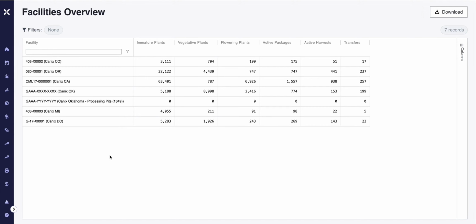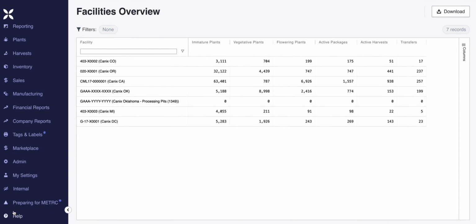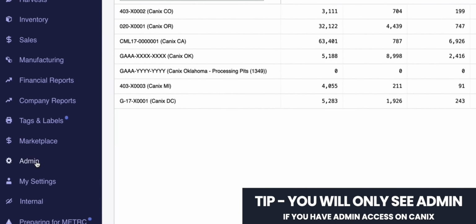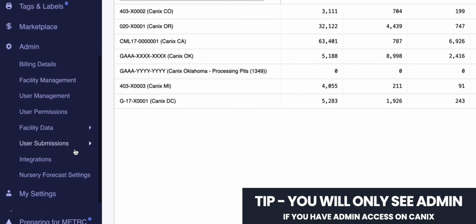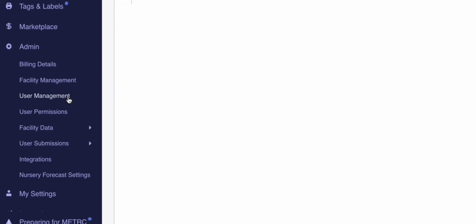The first thing you're going to do is go to the left sidebar and click on where it says Admin. Remember, you will only see Admin if you have admin access on your Canix account. From here, we will click on User Management.